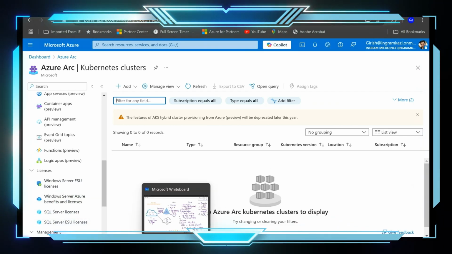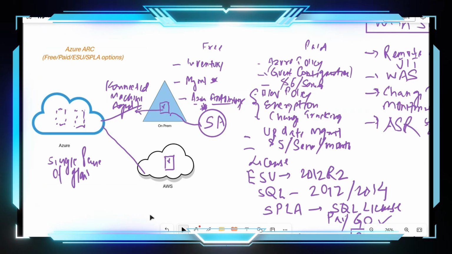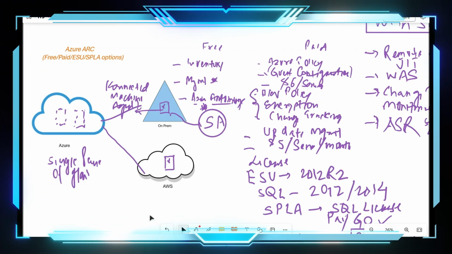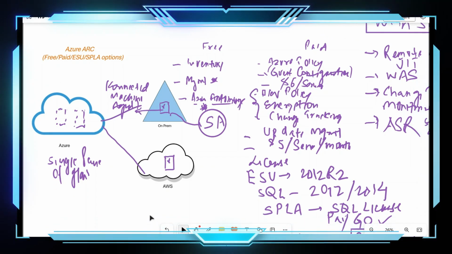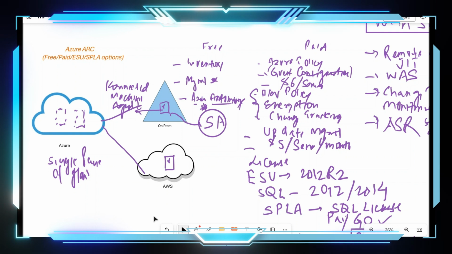So this gives you an idea about what the different services are as part of Azure Arc, and what the differences are between free, paid, and some of the licensing options that you need to keep in mind.